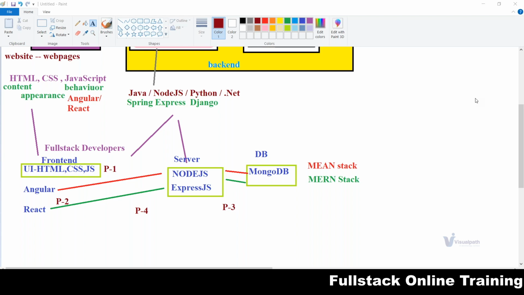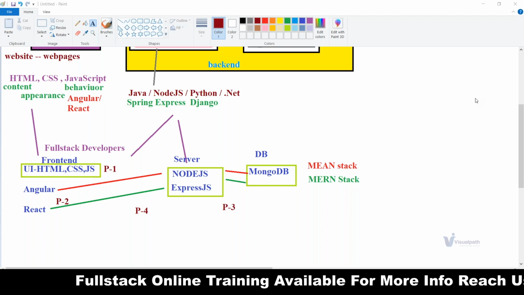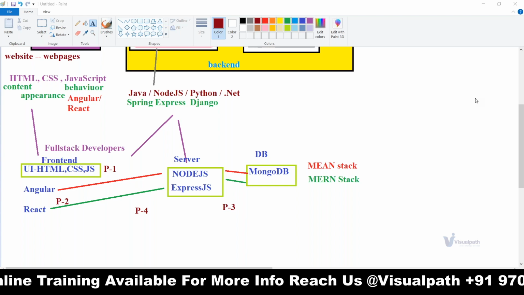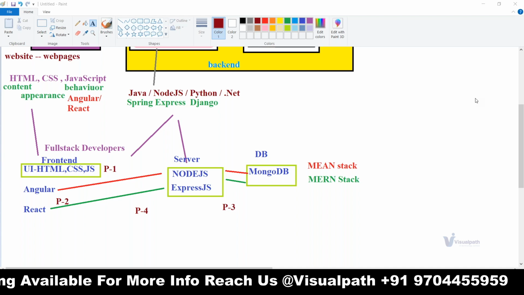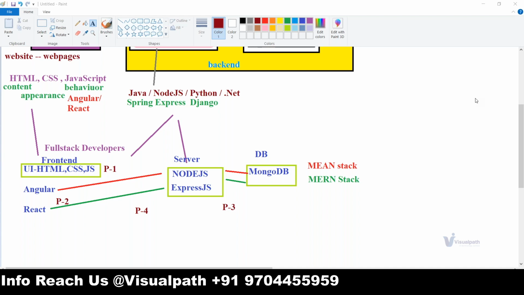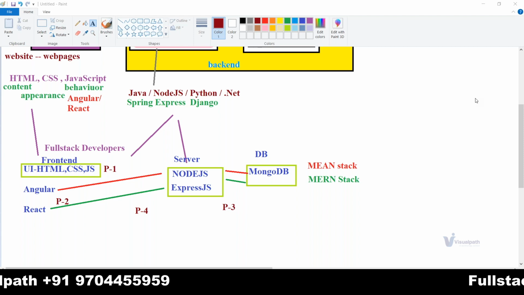And next, you'll be combining whatever backend you have developed. For that, you'll be creating one client again using Angular or React. You'll be clubbing both backend and front end, and together you'll be creating a complete full stack web application. Total four projects.